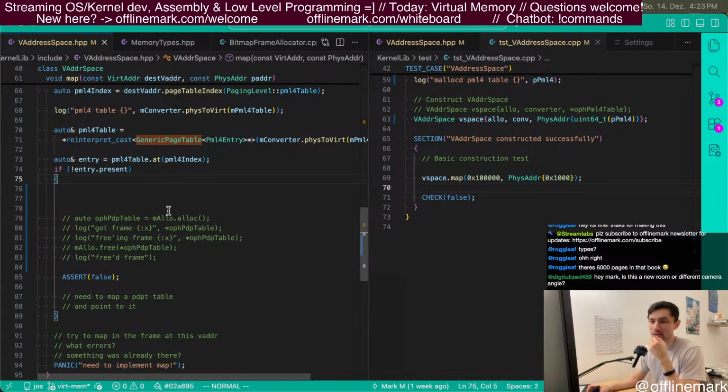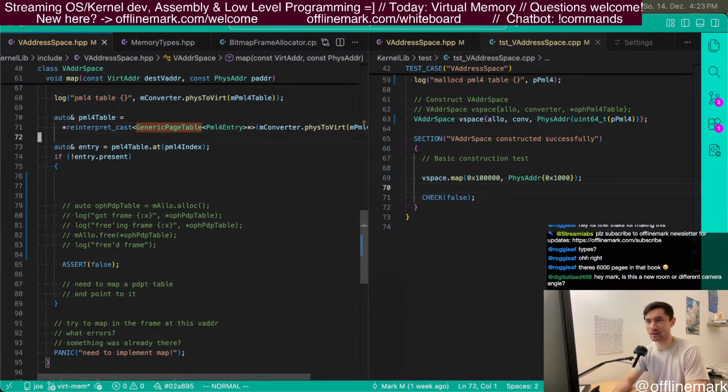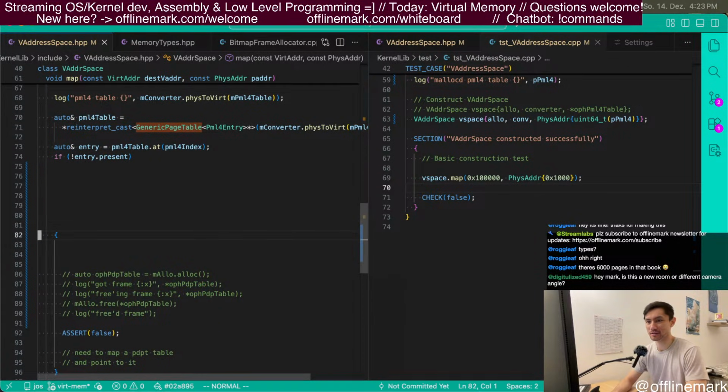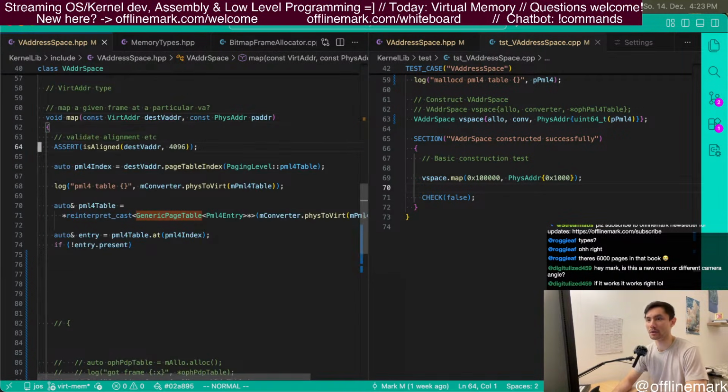Let me see. All right, I'm just going to do this in the actual worst way. I'm going to comment out all of this, and we're going to come back here. So here's the idea. We're trying to map some memory, so let's just do that. We get the destination virtual address, and we get a physical address.